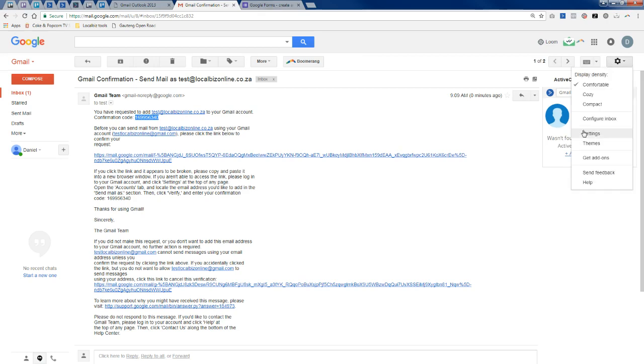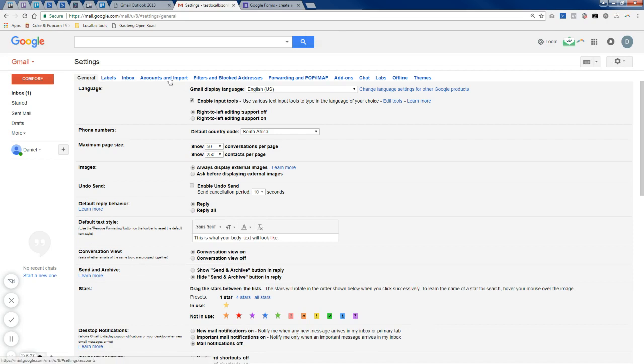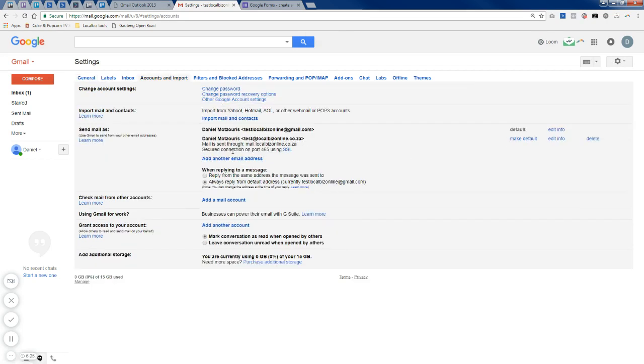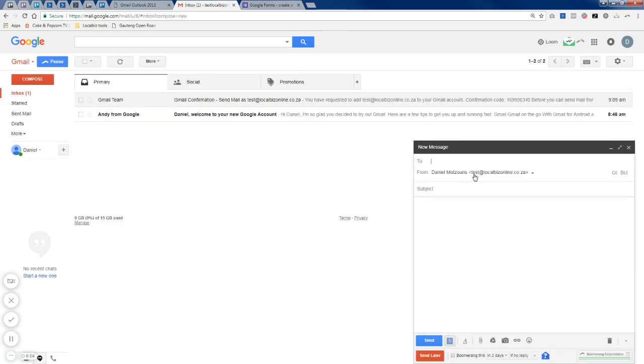Now, what you then want to go and do is go back into your settings. Go back into your accounts and import, and next to the new account that you've just added, which is your domain account, you want to click make default. What that means is whenever you type a new email, it'll automatically send from that account, and whenever you reply to an email, it'll automatically reply from that account. So for example, if I now go compose to type my new email, you'll see over here it is sending from the domain account. So that's a quick rundown of how to add your domain email to Gmail.